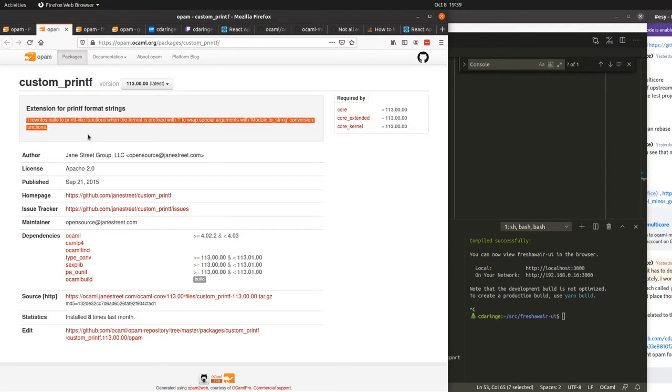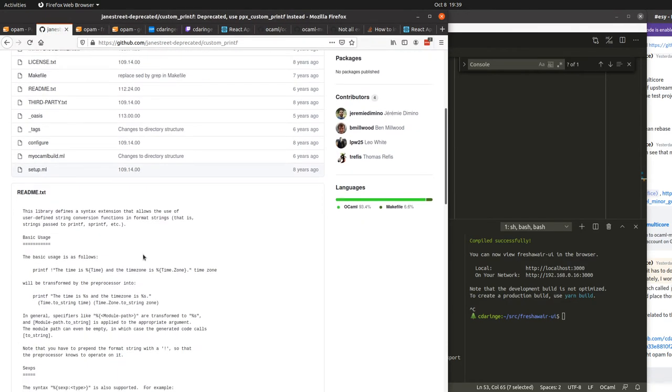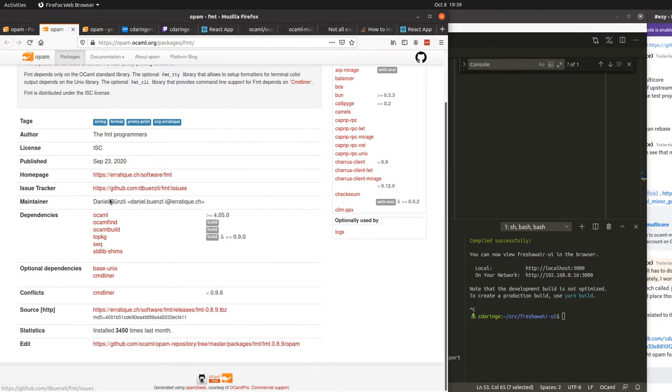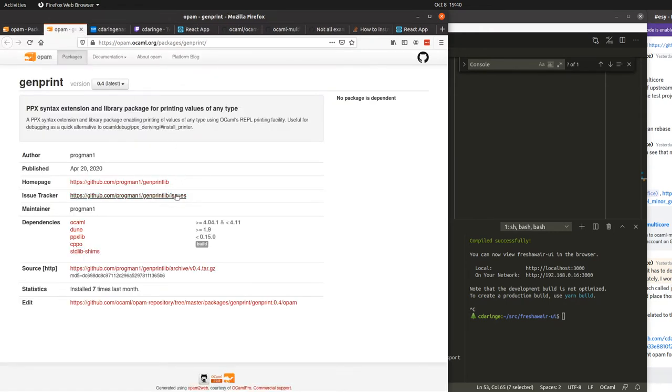Rewrites calls to printf. This could be interesting. I don't quite understand. This library defines a syntax extension that allows for the use of user-defined string conversion functions. Oh, I see. That is kind of nice, but not what I'm looking for. Format. Looks like this was released quite recently. Setup format is for terminal color. Output depends on the Unix library. Not quite what I'm looking for.